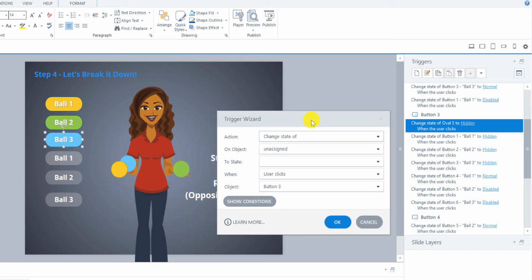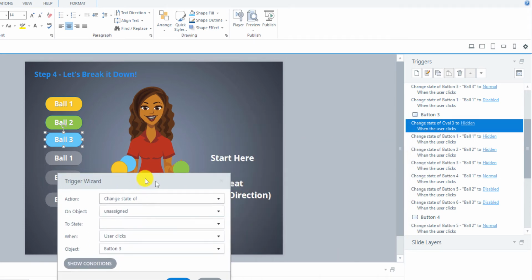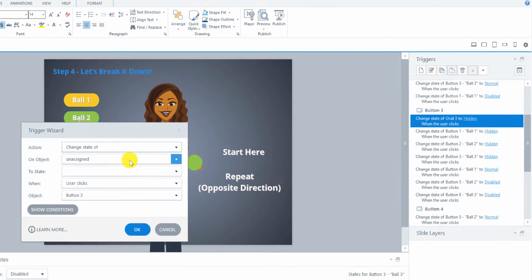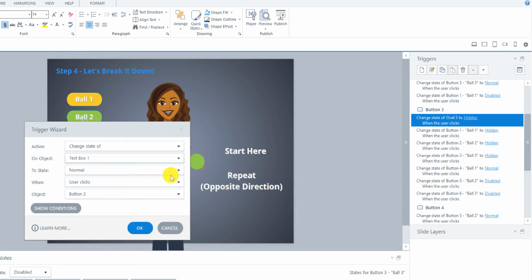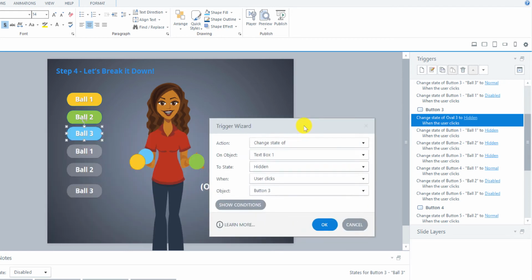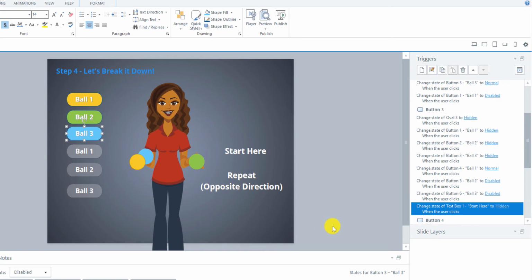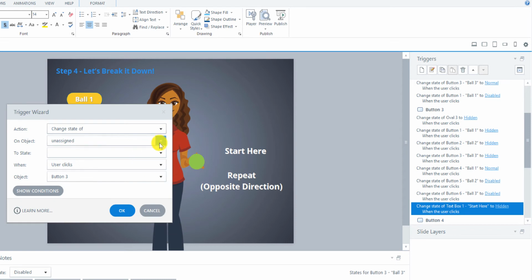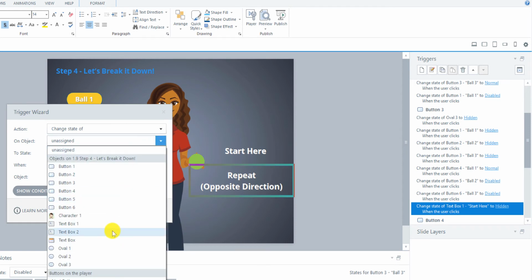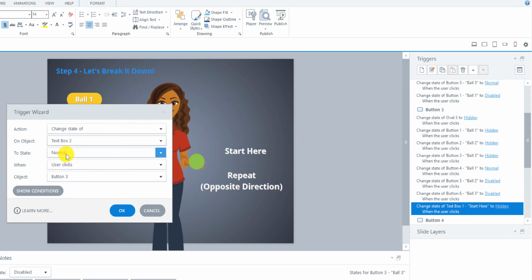We're going to change the state. I'm just going to move this so we can see this a bit better. Change the state of text box 1, so you can see it highlighting there, that's the start here one, to hidden when the user clicks button 3. So button 3 is this one right here. And then click OK. And then we'll create another trigger. We're going to change the state of text box 2, which is repeat opposite direction, to normal so that it appears when the user clicks button 3 again.